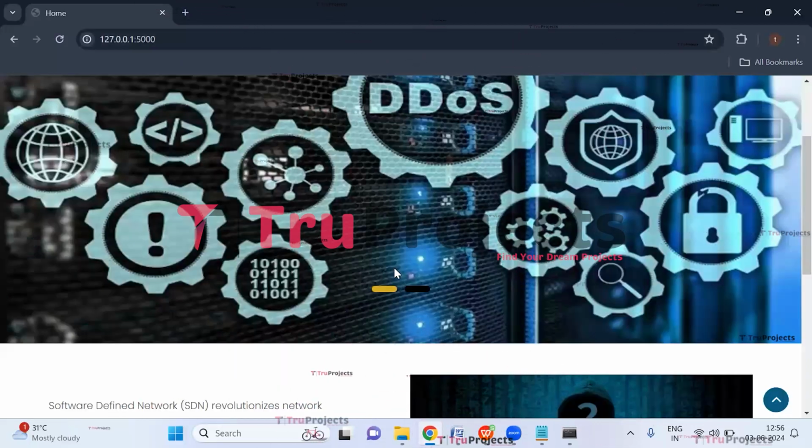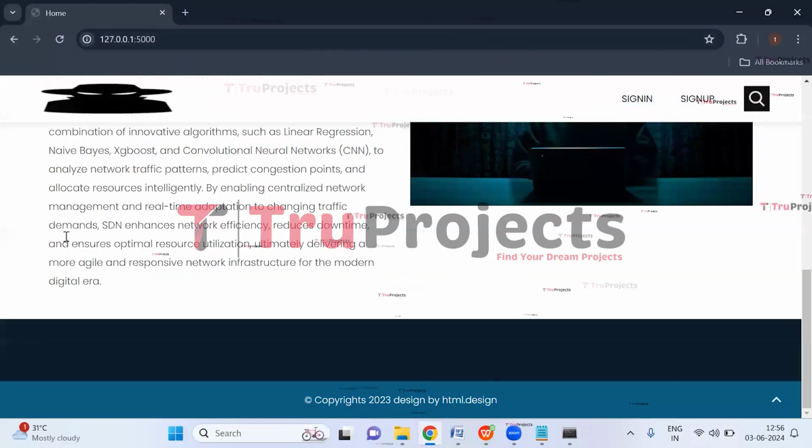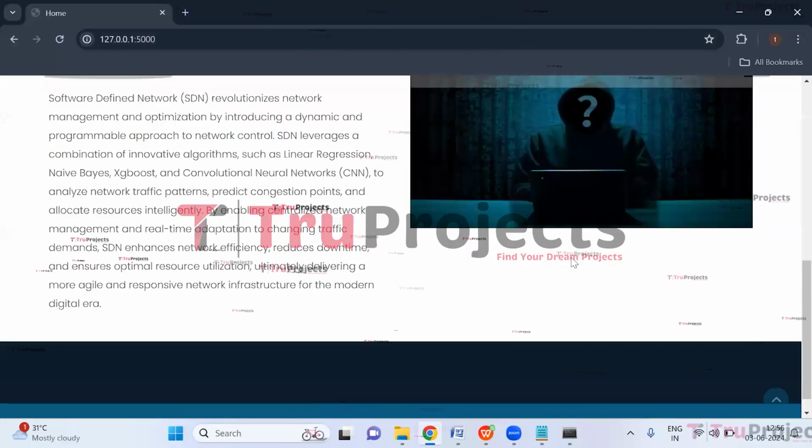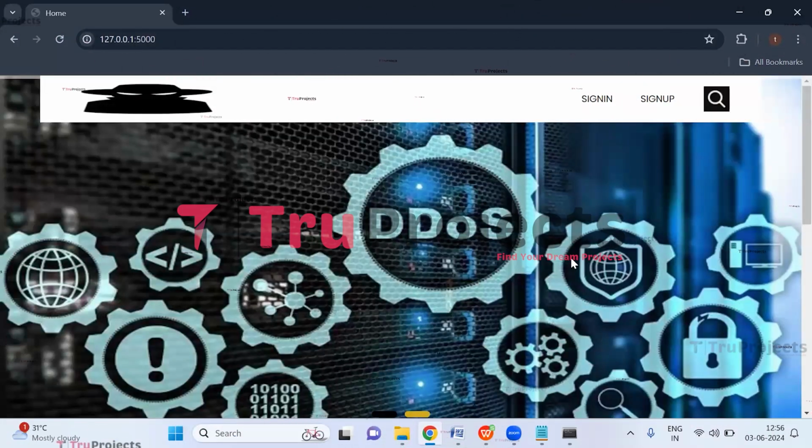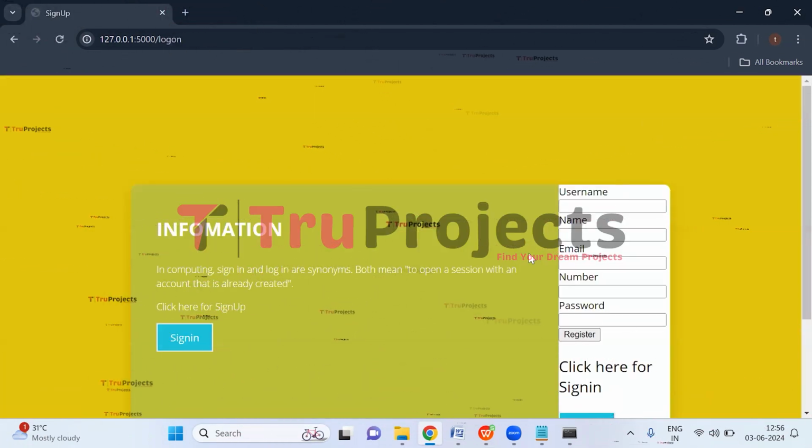The homepage of the project is displayed in the browser. This is the front end built using Flask framework. So if we are new users, we need to register first. So click on sign up link here. So here we need to enter all these details to register.